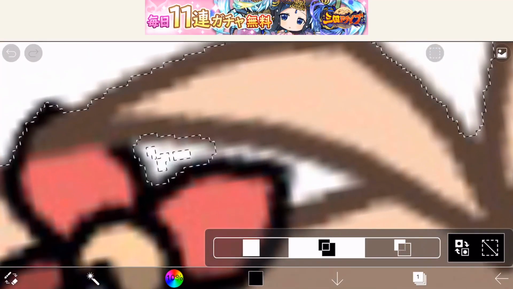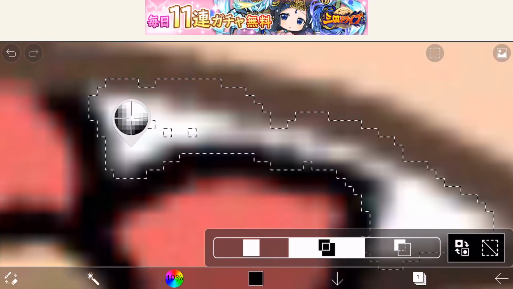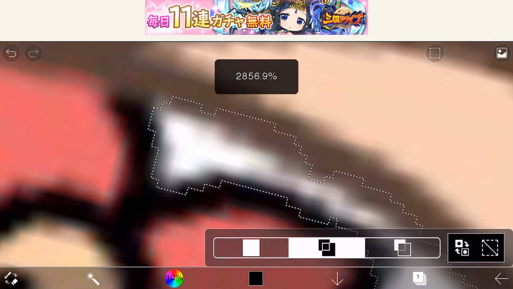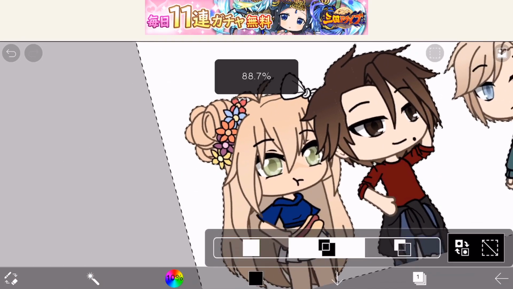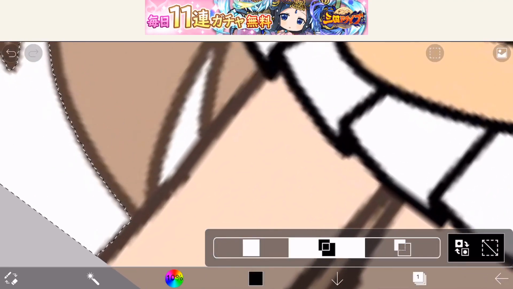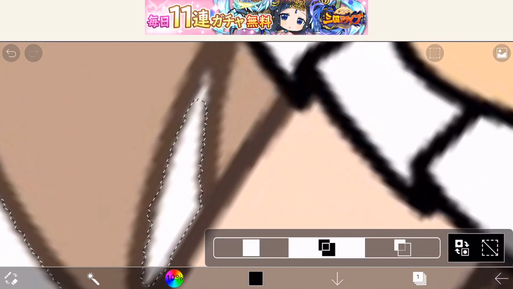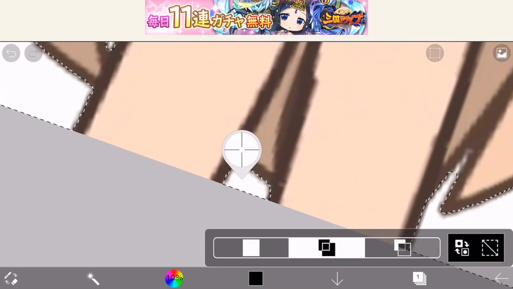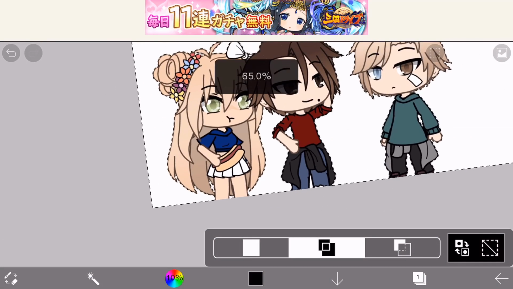You can press it 10 times. It doesn't really matter until it starts taking the outline of the actual gacha character off, and you don't want your character to have no outline. So I would recommend not doing it too many times, because then it will just ruin your picture and you have to start again, and no one wants to do that. So I think I've got everything.